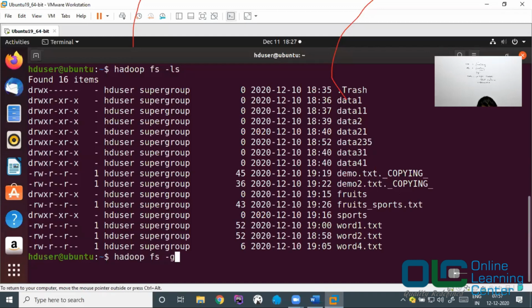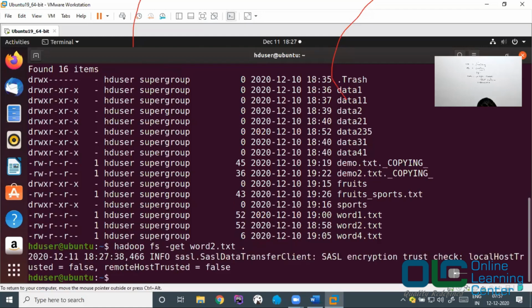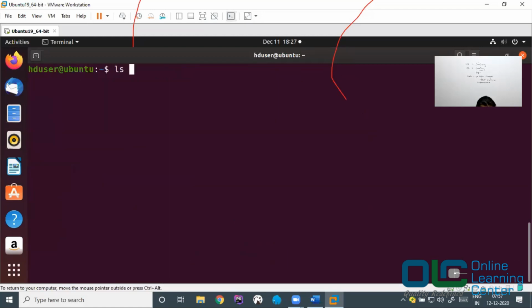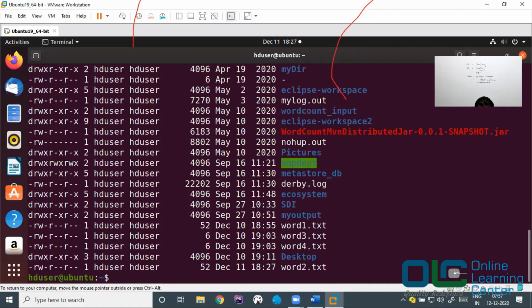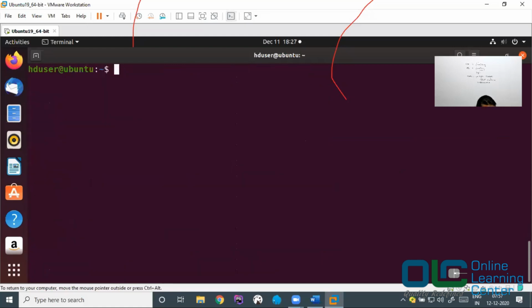hadoop fs -get. What you want to get? word2.txt. Where do you want to get it? Let's say dot. If you say dot, that means I want to get it in my current working directory. Let me hit enter. Okay, done. Now I'll say ls -ltr. If you see, I got word2.txt here, right? Let me create a folder. I'll say mkdir data222.